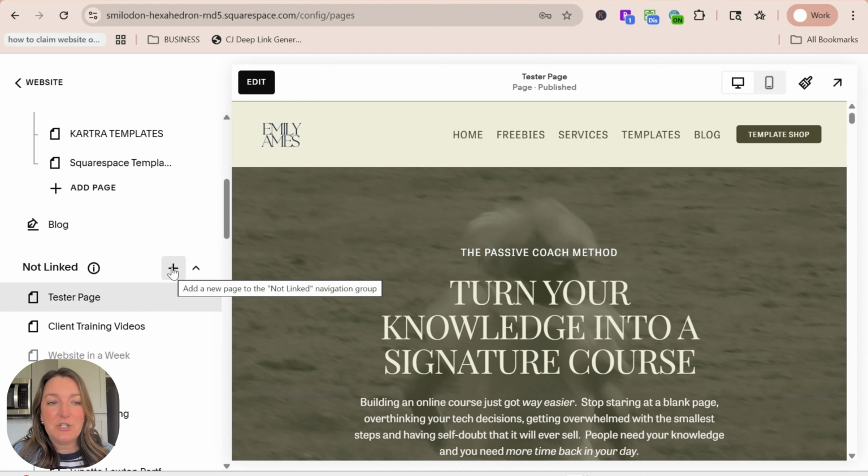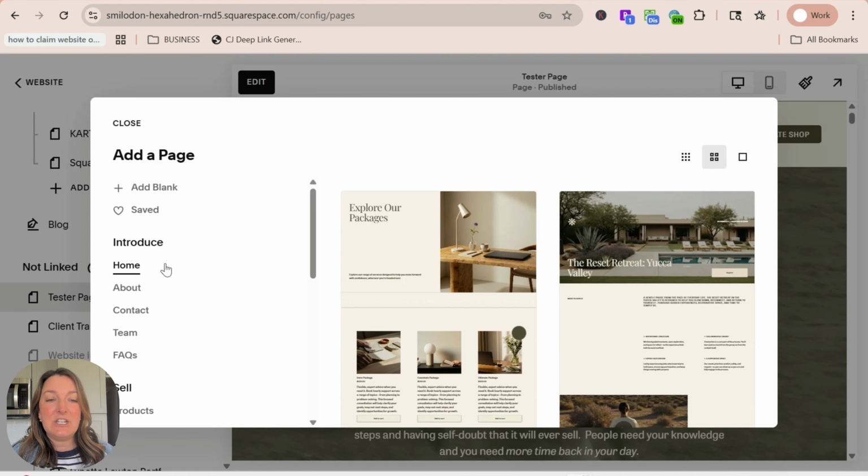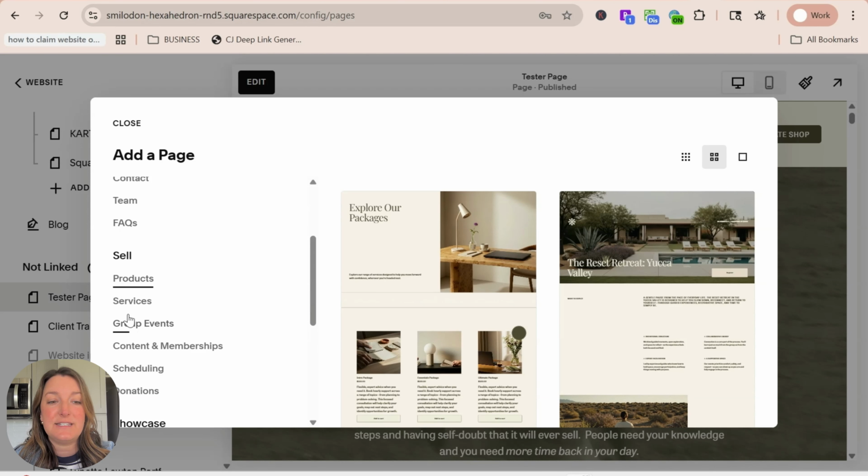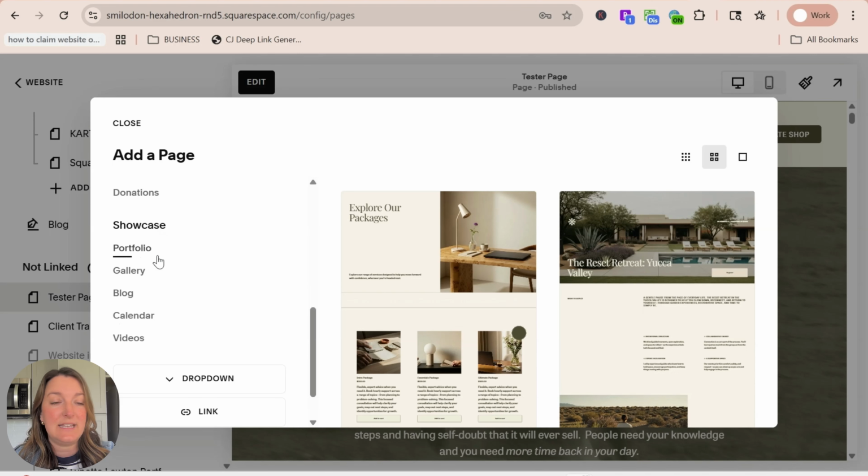To add a new page, you'll go to the not linked section and click add page, and you can see that you can start with a completely blank page here, and all you would do is click add blank, and that will bring a totally blank page. You can also see that Squarespace gives you some templates, which is really nice for different pages. So home, about, contact, team, FAQs, different selling pages, and showcasing portfolios, blogs, etc.